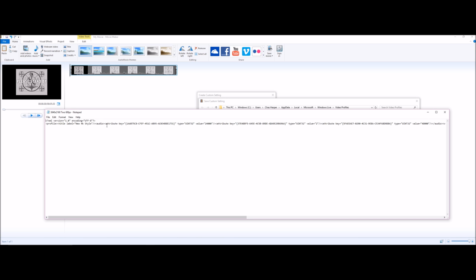Let me see if I can't make this a little bit bigger. I'll scroll over here for you. There it is. You want to change the height to 3840, and change the low to 2160. Make sure to save it.